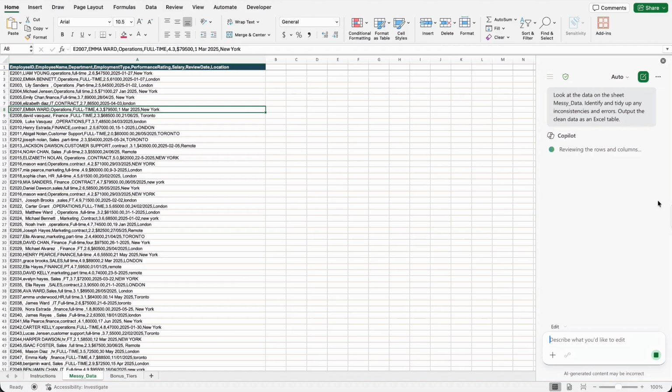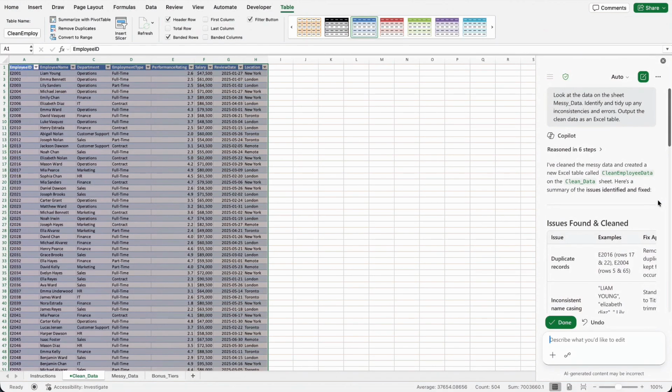And we'll wait a couple of seconds. It's just reviewing the rows and columns. And one thing that I'm really liking about Copilot in Excel is that it shows you its reasoning and the steps it's taking in real time. So we'll let it perform the task. Perfect. And this is what we get at the end of Copilot's answer.